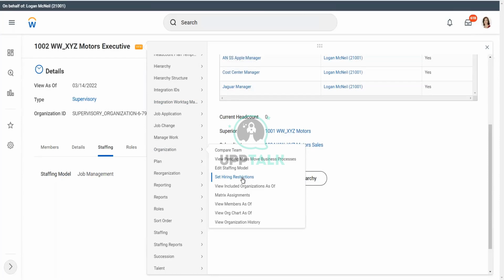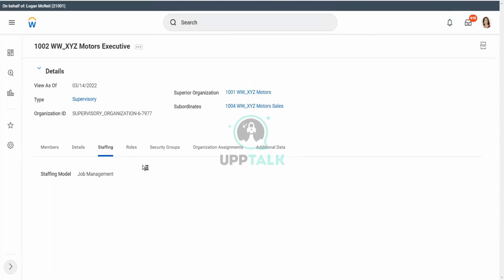See the menu. The path is slightly different. We are not going to staffing and create position. We are going to organization and set hiring restrictions. Slightly different. Please make a note of this. Organization, set hiring restrictions for job management. Let me check on that.